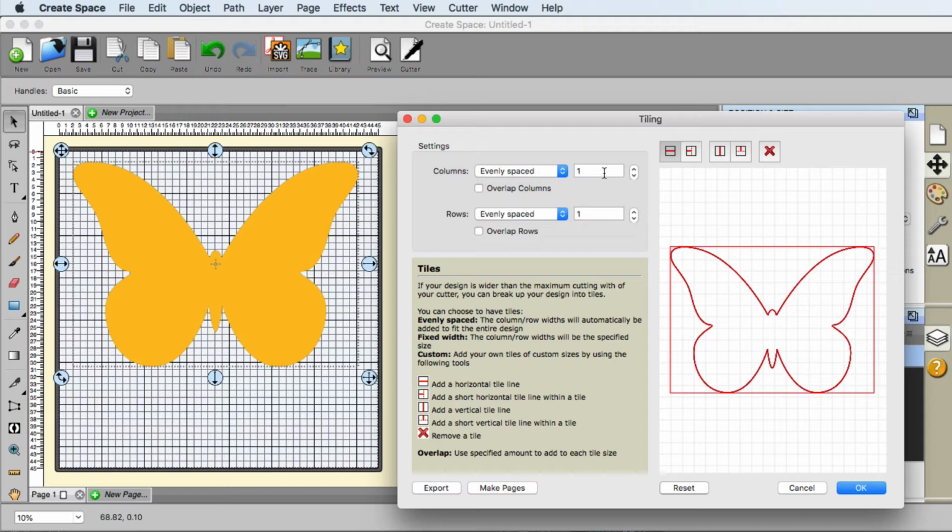So if we want evenly spaced, I can toggle this up and you can see that it's adding tile lines for me. Now I can go ahead and add a row. Now say for example you did not want a certain tile, we can definitely utilize the delete and we can select the tile that we no longer want. And you can see how we are removing the lines.